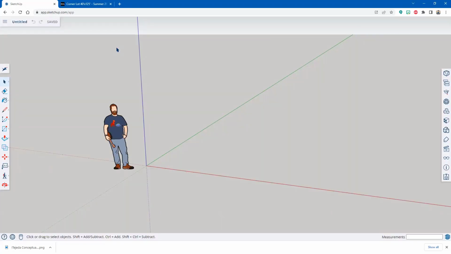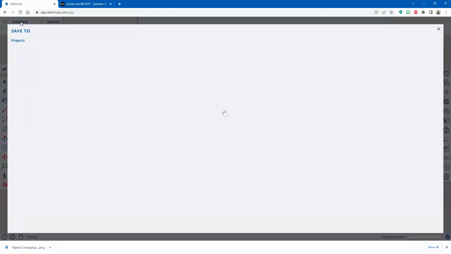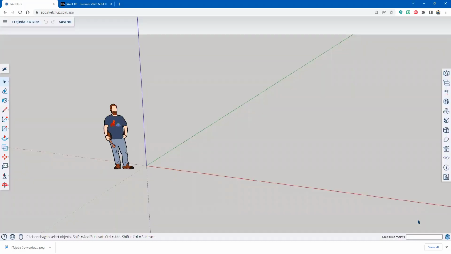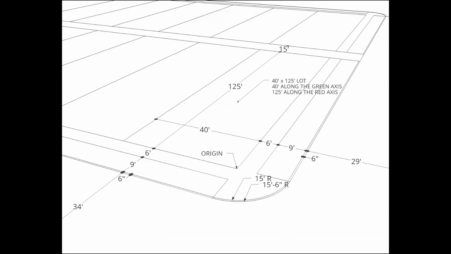And what I'd like to do now is go ahead and remember to save this. I'm going to click on Untitled, and I'd like to save it to my SketchUp folder. And it's going to be first initial, last name, 3D site. And I'll go ahead and click Save here. I am indicating that we're going to begin this project.